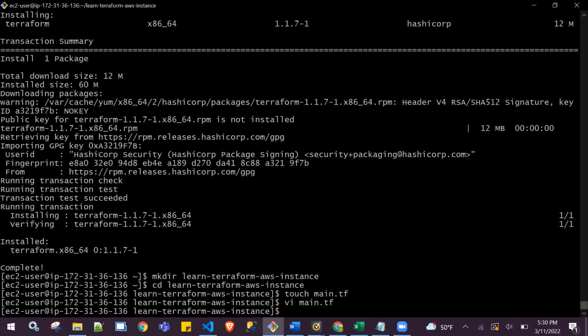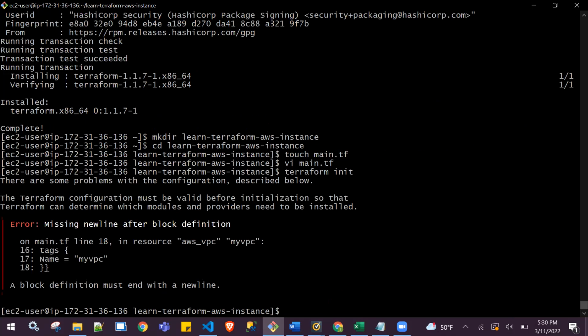And here comes the part where Terraform is going to build our infrastructure. For that, we need a few steps or a few commands. The initial command goes like terraform init, which initializes, during which a separate directory is created.